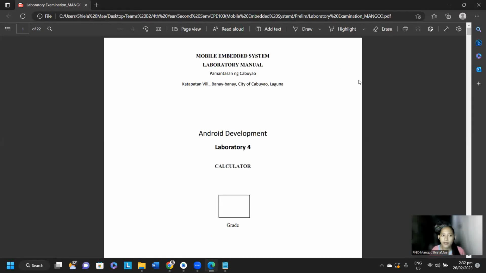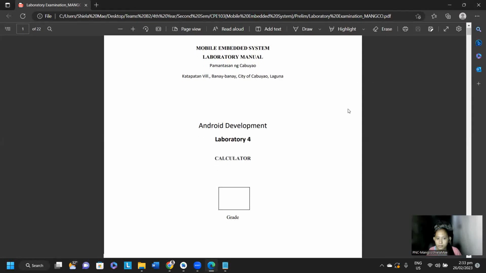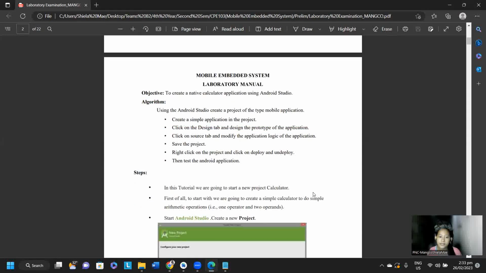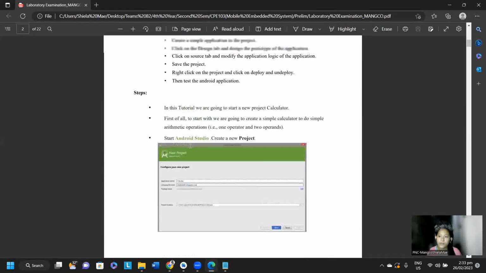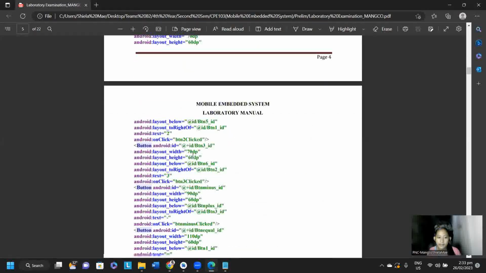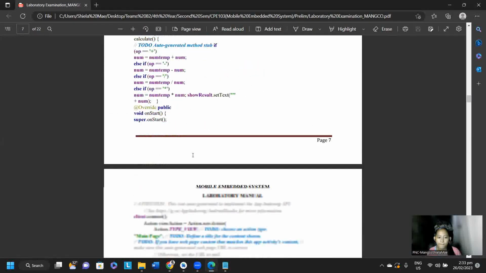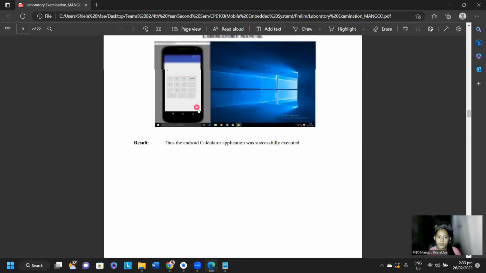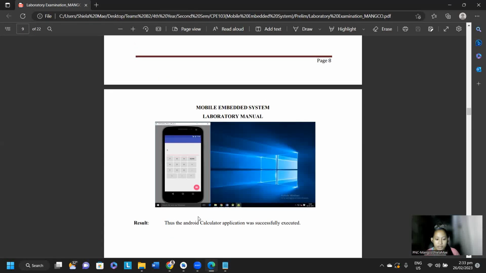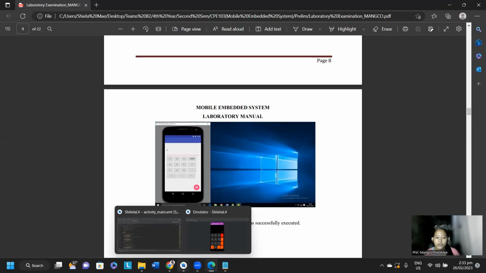Sir, this is my laboratory output for laboratory examination output in laboratory 4. So this is the guide, the manual for laboratory examination, and this is the design, the guide design for Android calculator application. We're gonna perform this using Android Studio.